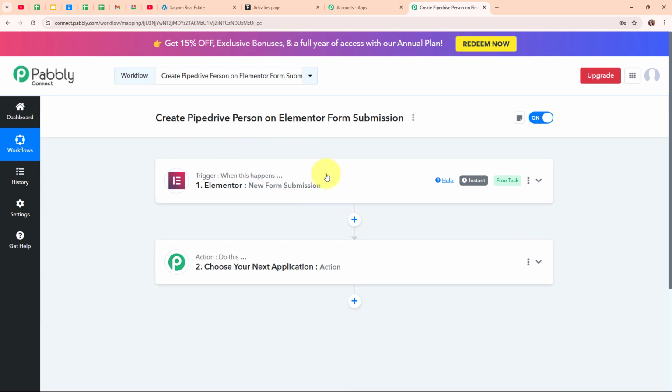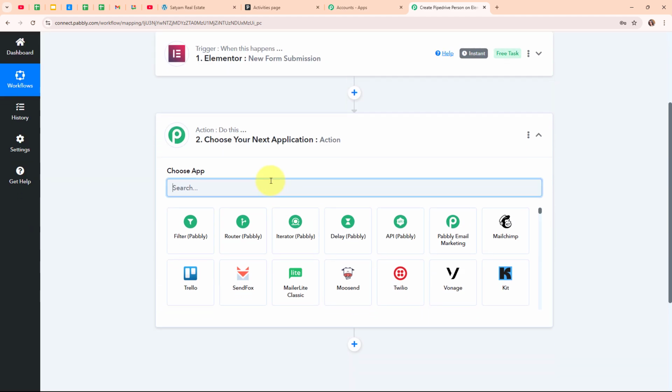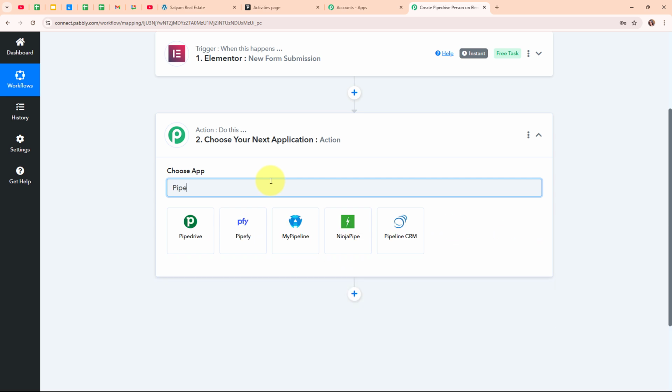So once we have received a new form submission through our Elementor, I want to add the lead received as a new person in my Pipedrive so that I can further communicate with my lead. So for that, here in this action step, I need to select my action application as Pipedrive.